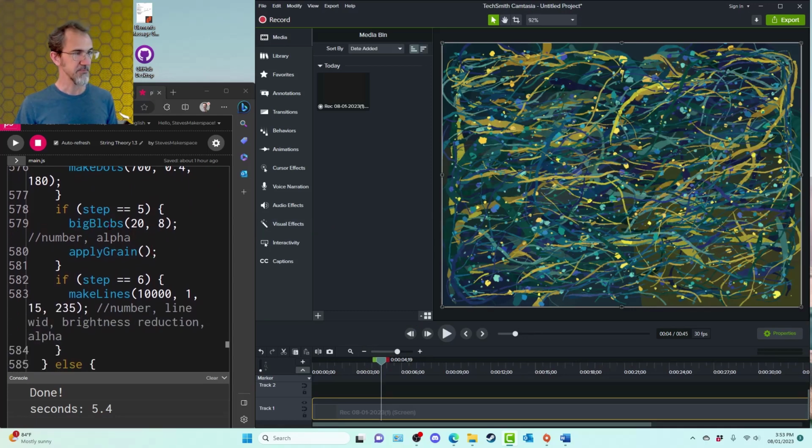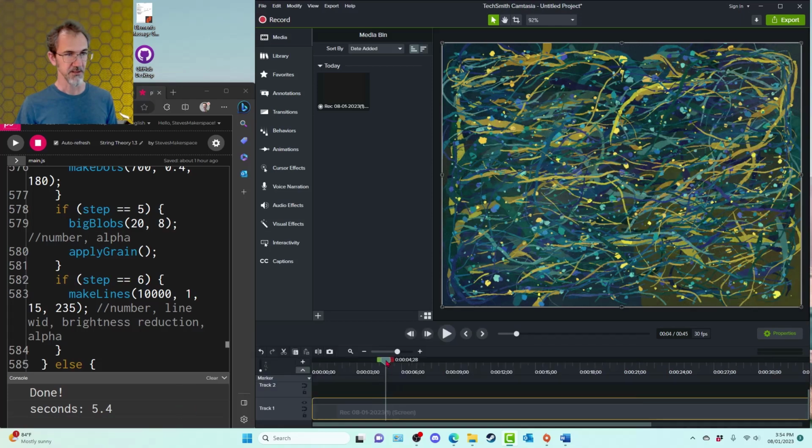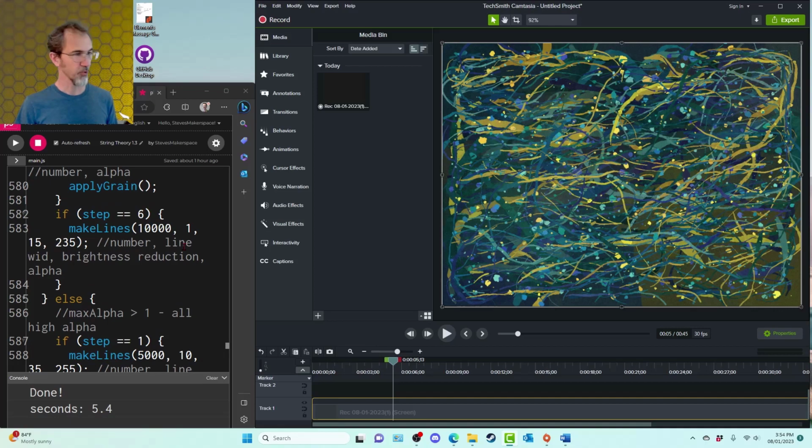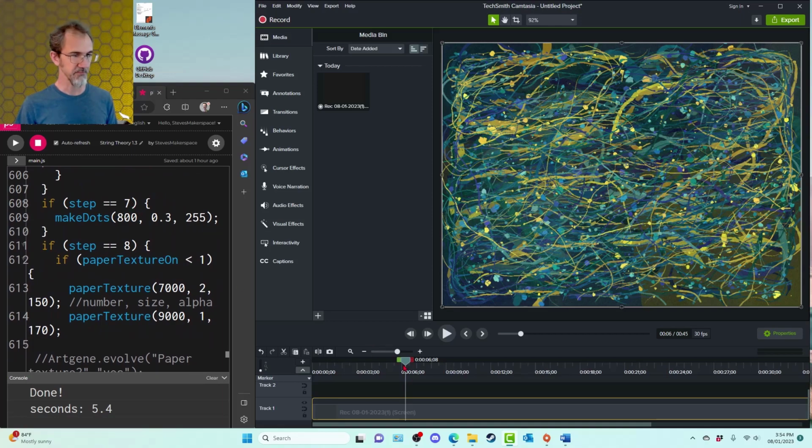Now we're going to make some big blobs again, and we're going to apply some grain. So here is big blobs and applying grain. It's kind of subtle, so it's hard to see. Then we're going to make some more lines. These are smaller lines. We're at step 6 here. Now step 7, we're going to make some more tiny dots. Then we have the option of adding some paper texture. That is the final step.